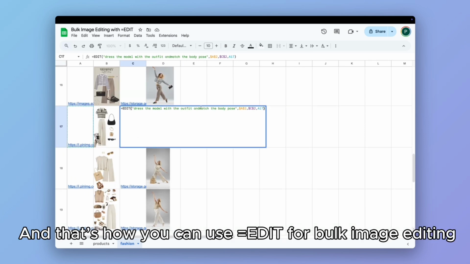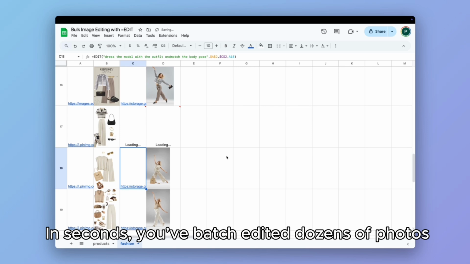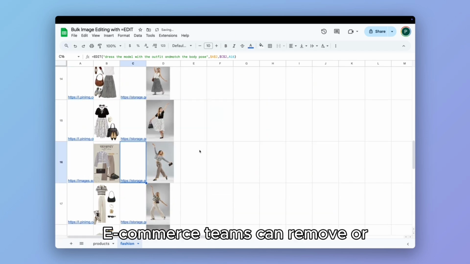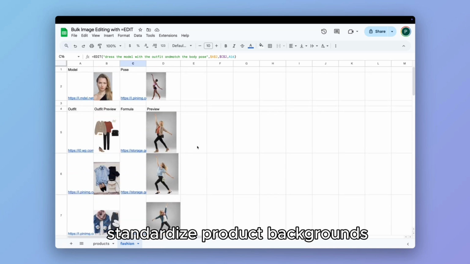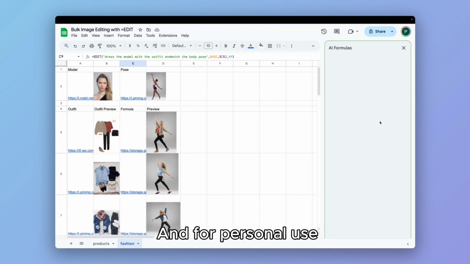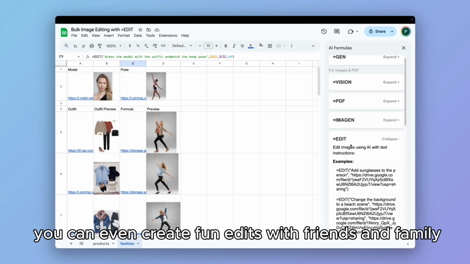And that's how you can use EDIT for bulk image editing. In seconds, you've batch edited dozens of photos. No Photoshop, no manual clicks. E-commerce teams can remove or standardize product backgrounds. Marketing teams can generate style variations for campaigns. And for personal use, you can even create fun edits with friends and family.